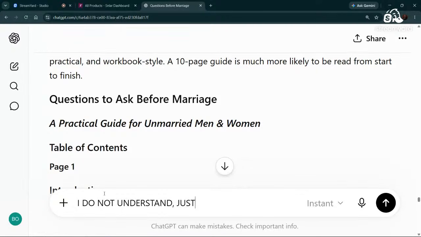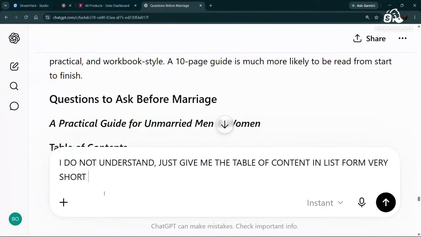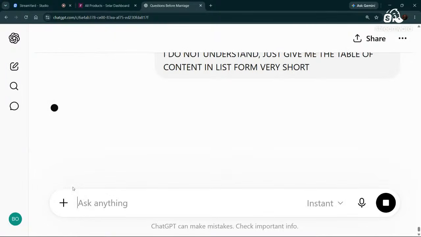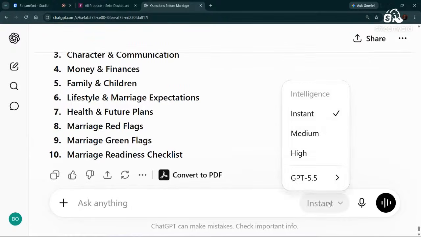Just give me the table of contents in list form. Very short. Now, sometimes when you're using ChatGPT and it is not giving you some intelligence, you can change the intelligence. You can change it to what I'm using, very fast intelligence. You can use medium, you can use high. If I use high intelligence, it will be a bit slower, but it will give me more intelligence. So I'm just using instant.